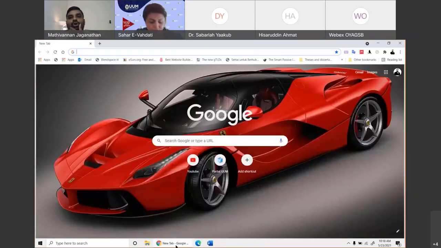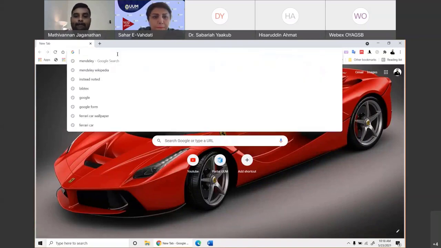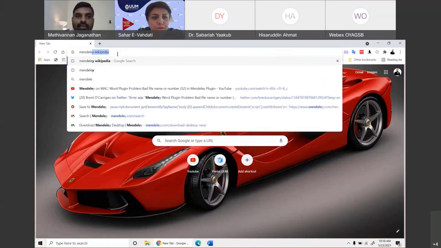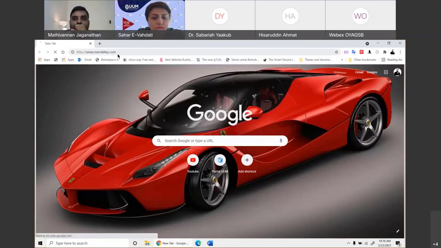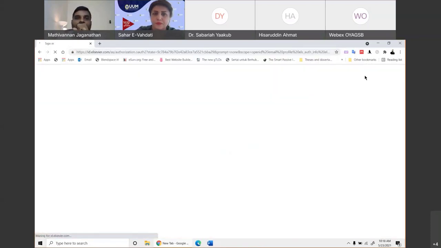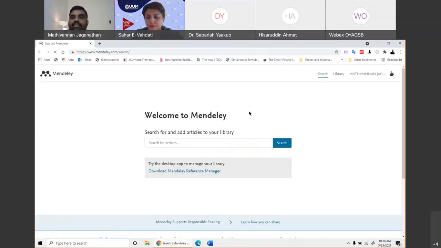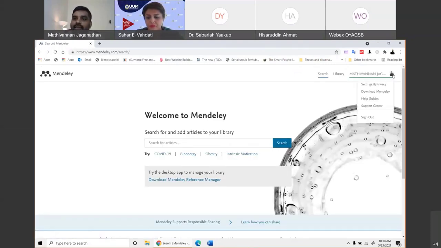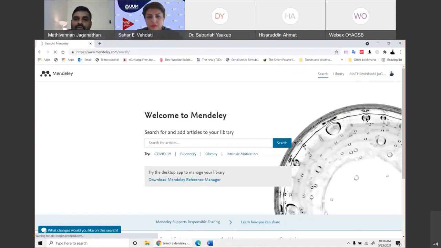First, those who have not yet installed Mendeley, go here and install Mendeley first, at mendeley.com. This one is already registered, so I sign out.